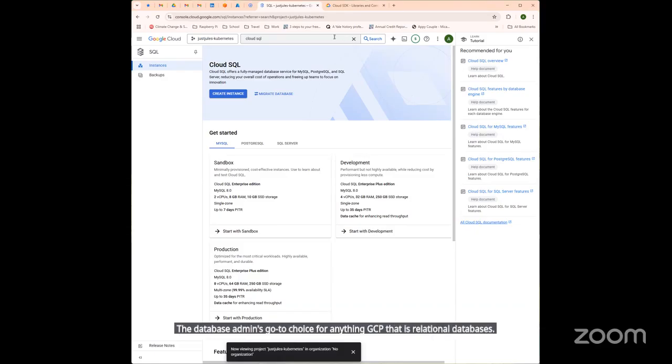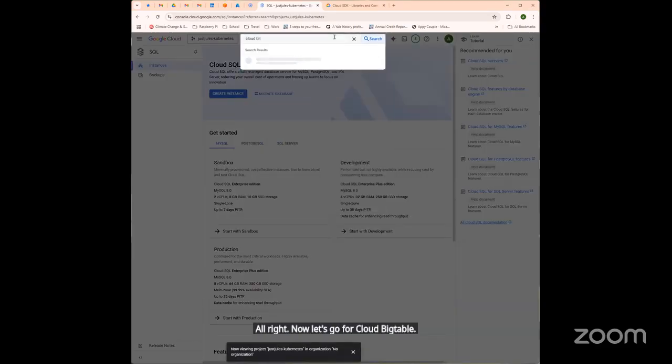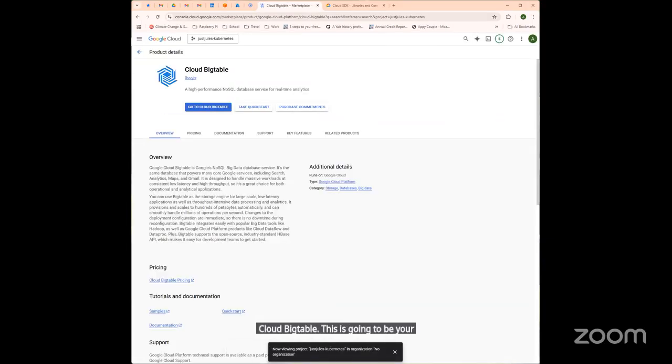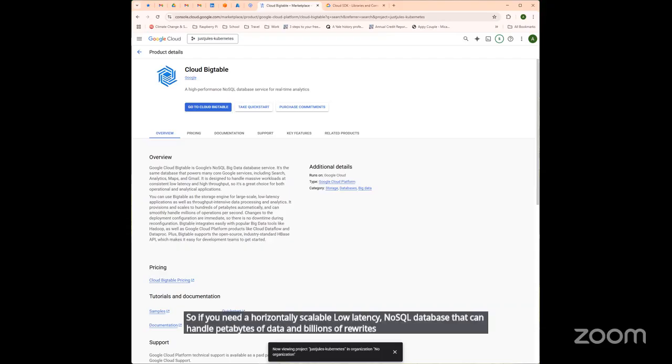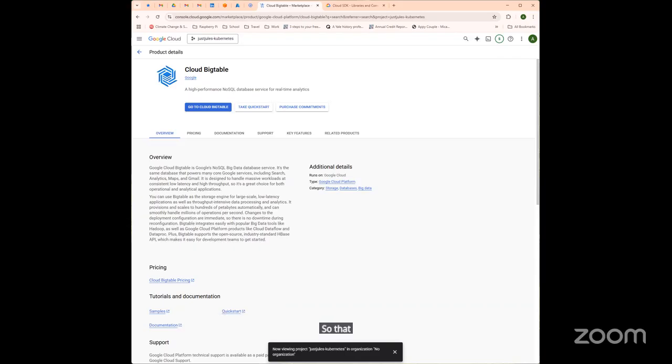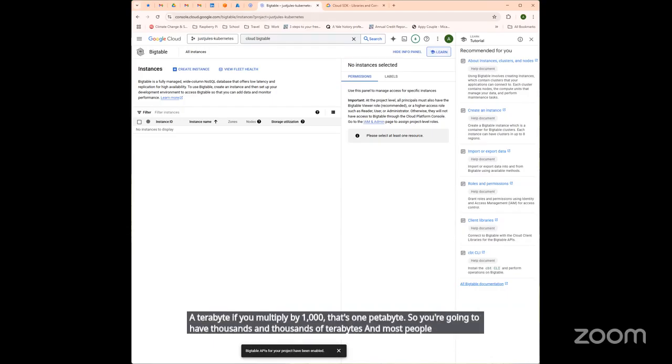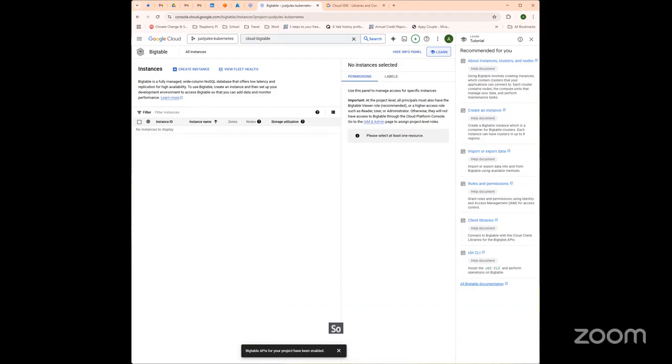All right. Now let's go for Cloud Bigtable. This is a NoSQL database. Okay. Cloud Bigtable. This is going to be your NoSQL for massive throughput. So if you need a horizontally scalable, low latency NoSQL database that can handle petabytes of data and billions of read writes per second, Cloud Bigtable is the answer. So that means, okay, let's go here. A terabyte, if you multiply it by 1,000, that's 1 petabyte. So you're going to have thousands and thousands of terabytes. And most people's computers at their home usually have 1 to 50 terabytes. So it's a volume of data.